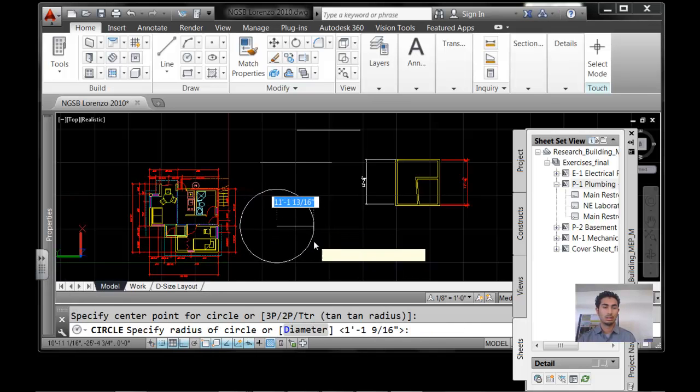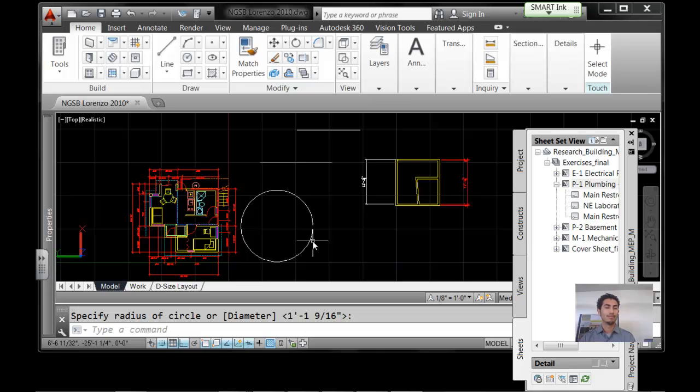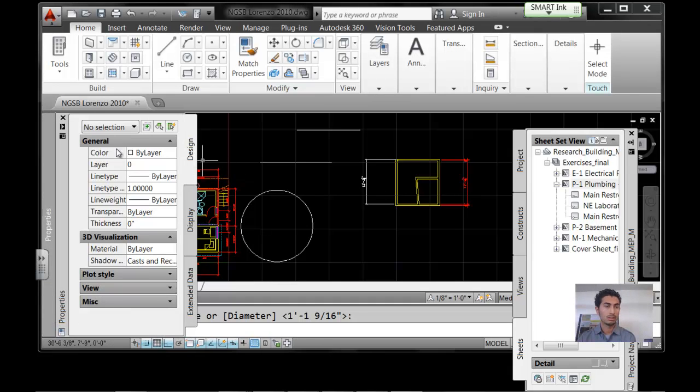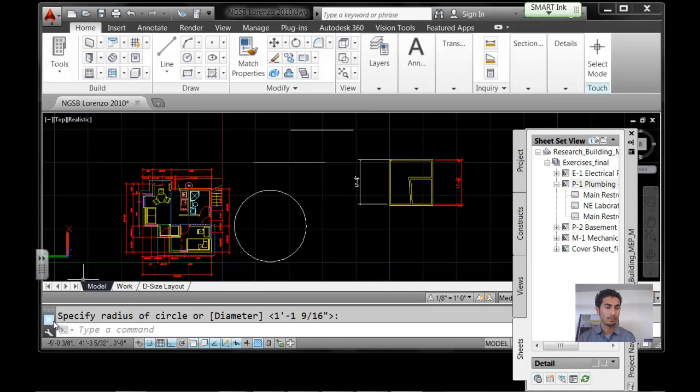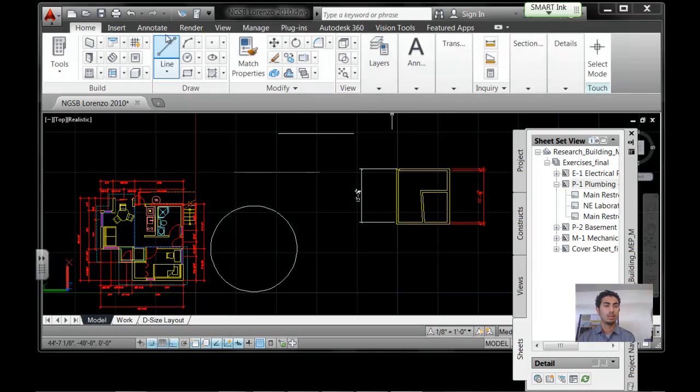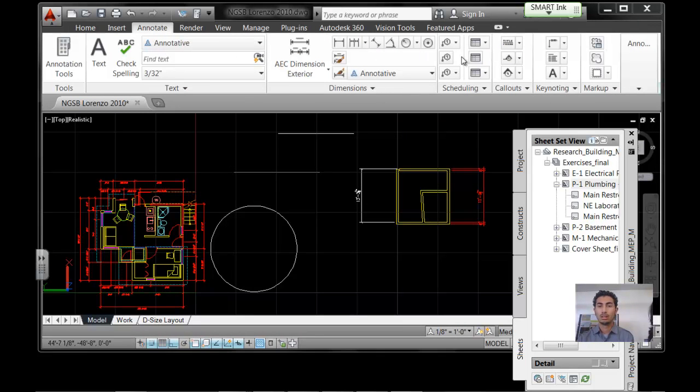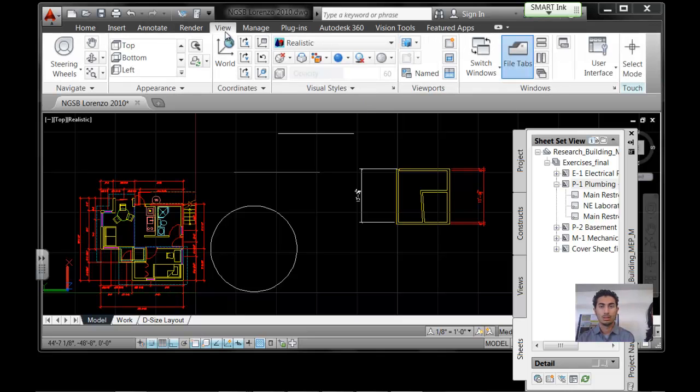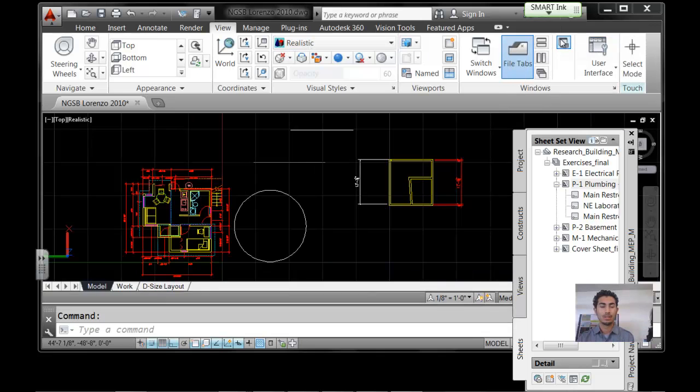And just same thing. So what happens if you close the command line? Let's say by mistake, I do this all the time, I delete the command line, right? And this can take you hours and hours. How do I turn it on? So you go to annotate. Maybe go view. And here. There you go. So that's how you can turn it on and off.